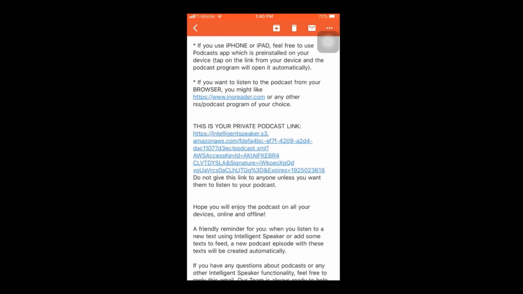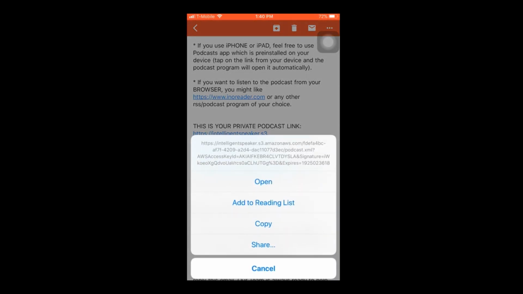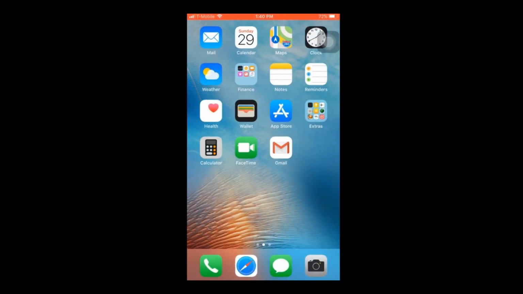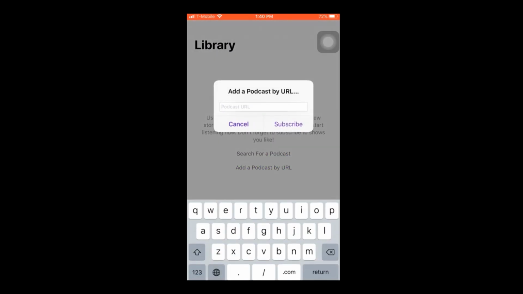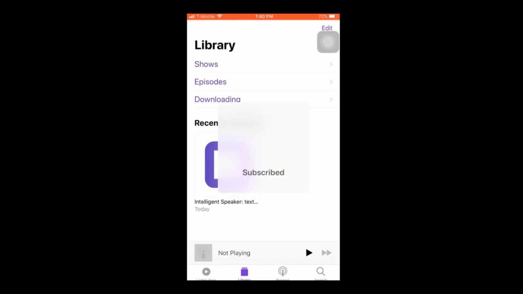At the bottom of the email you'll see the link. Copy it. Then you're to open any podcast application. In this case we use iPhone native podcast app. Paste the link to the field and in a moment you'll be subscribed to your personal podcast.